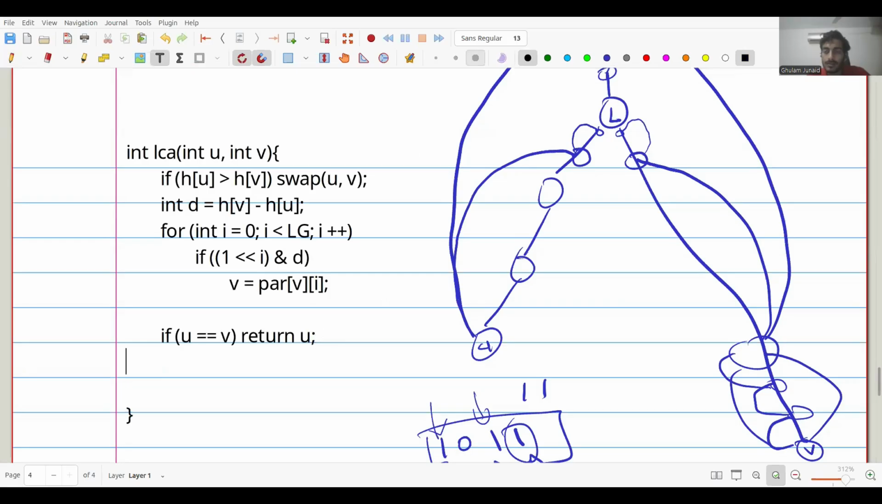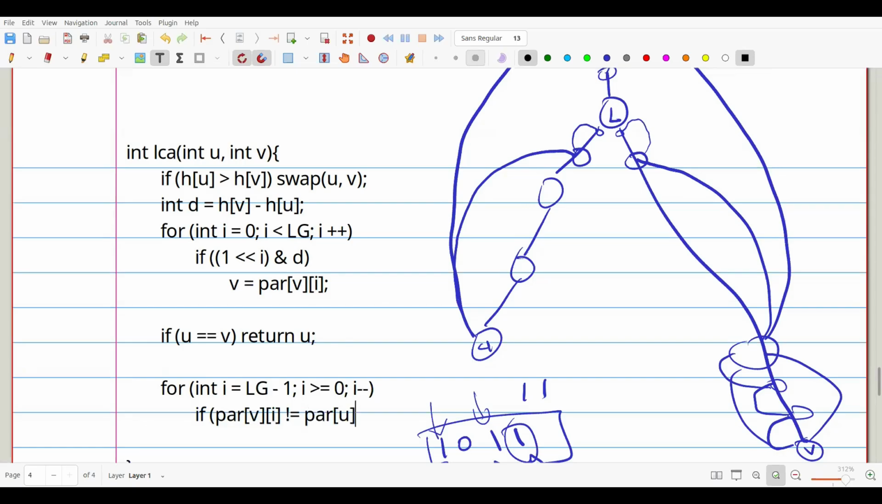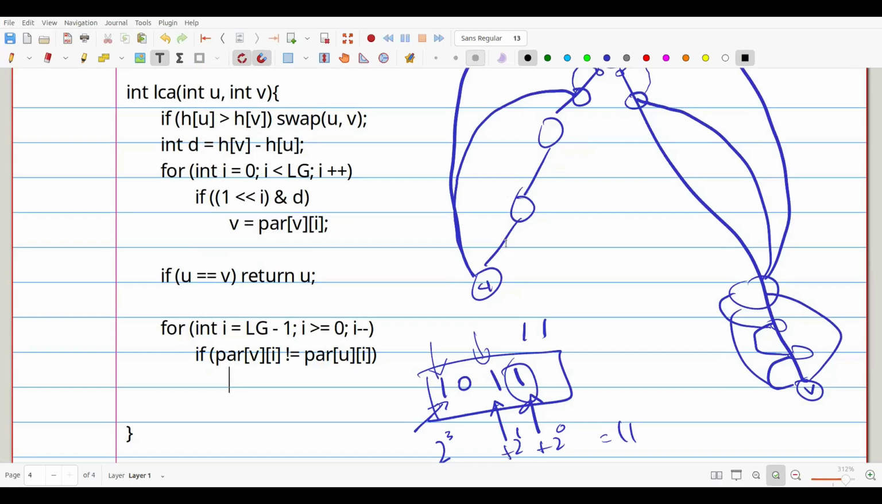Let me write the code for you. We will just start from the biggest power of 2 and come down to 0. And then we can just say if the parent of v of i is not equal to the parent of u of i, if we take this jump using this power and the parents are not equal, then you can go there. And now we have to return something. So my question is, I mean, this is very hard, so let me just tell you.